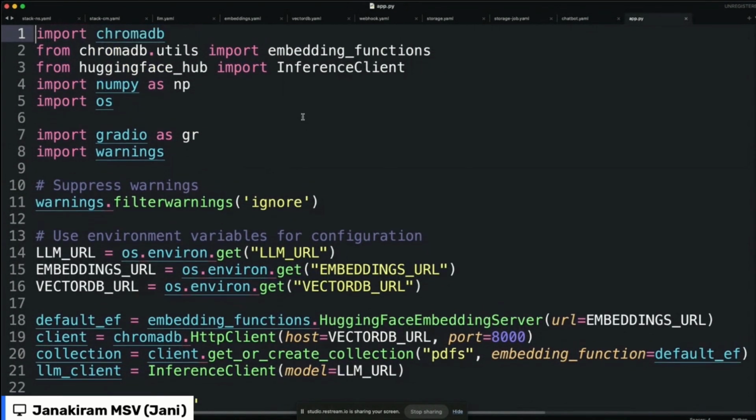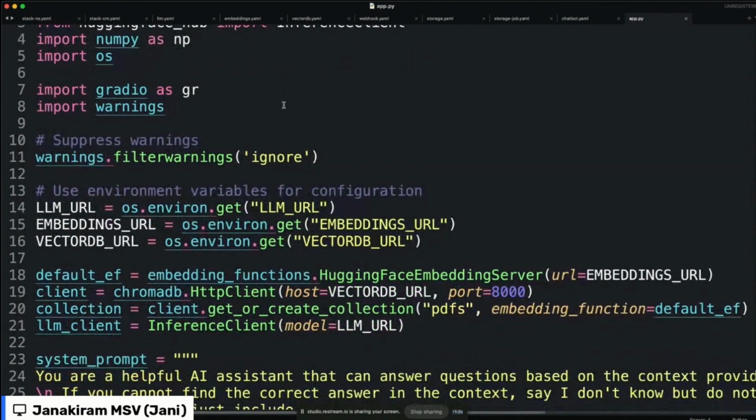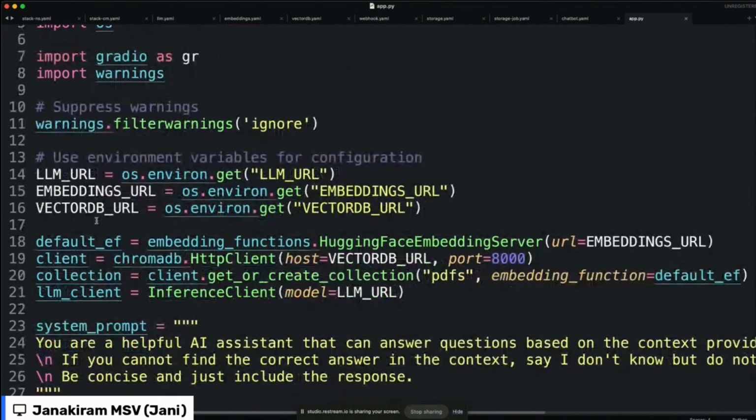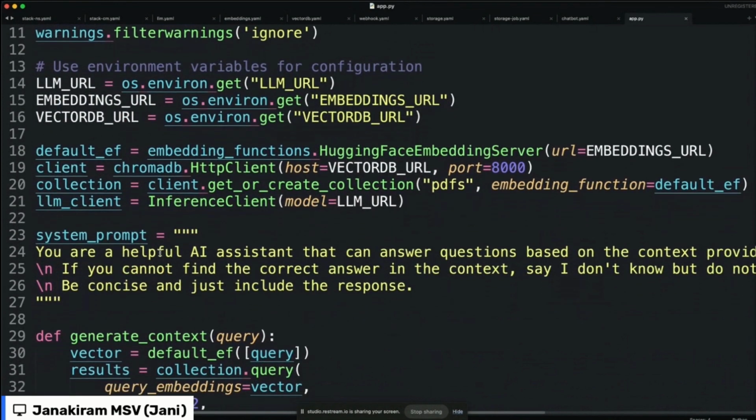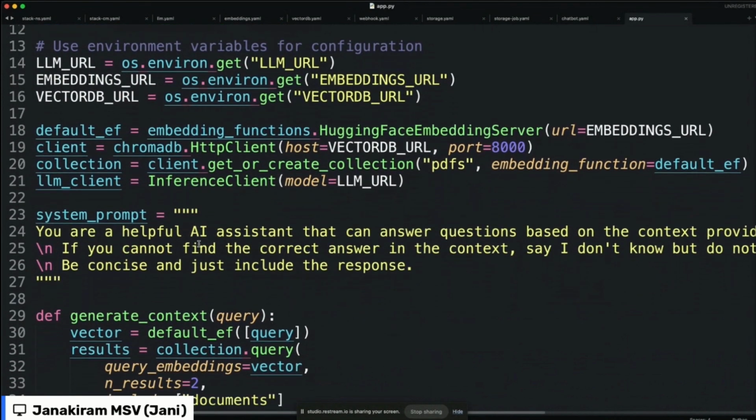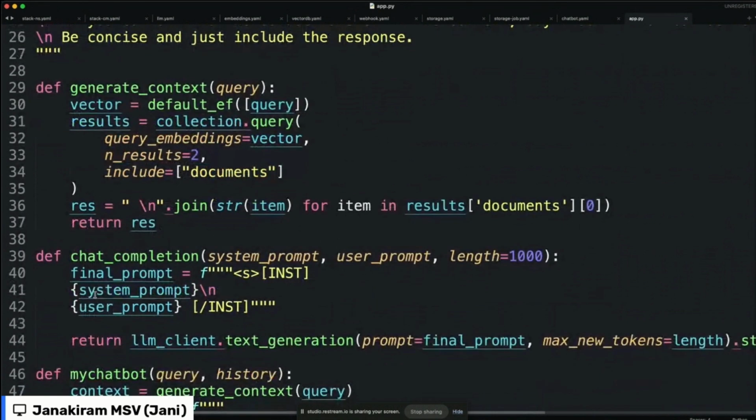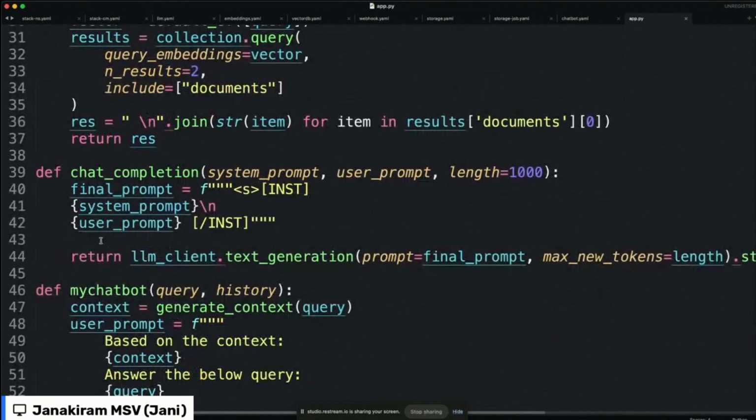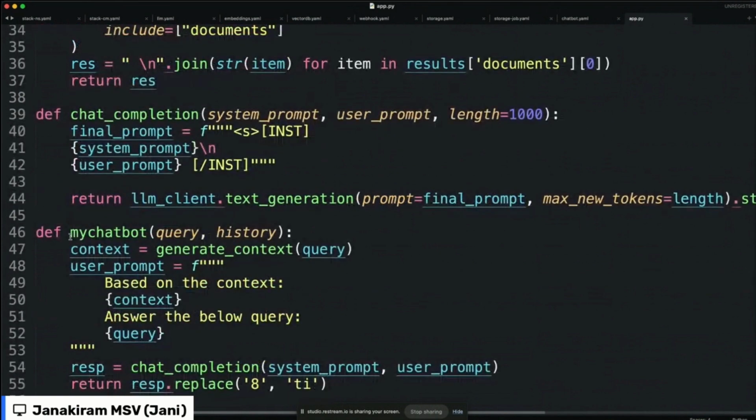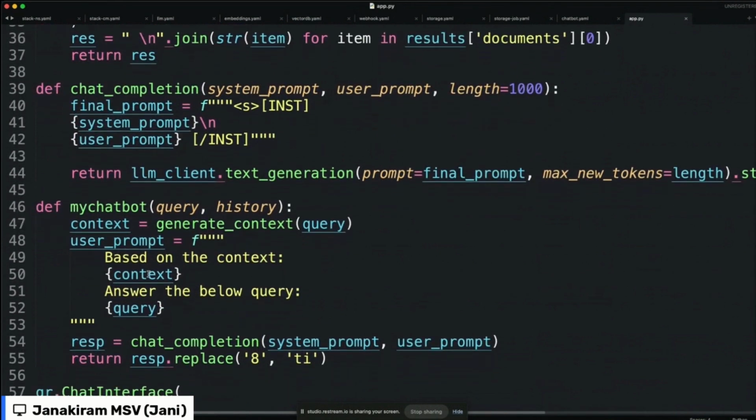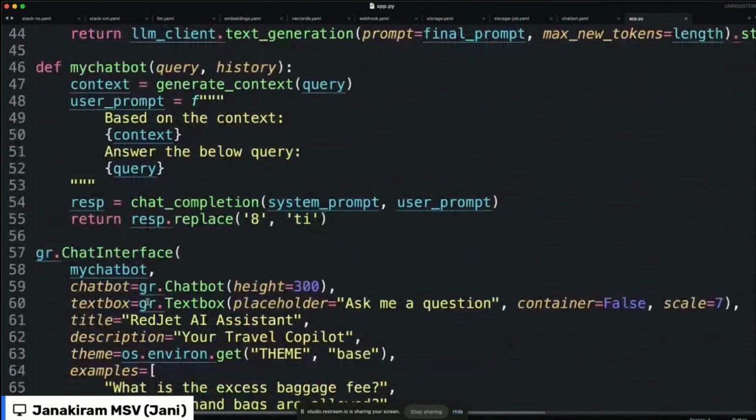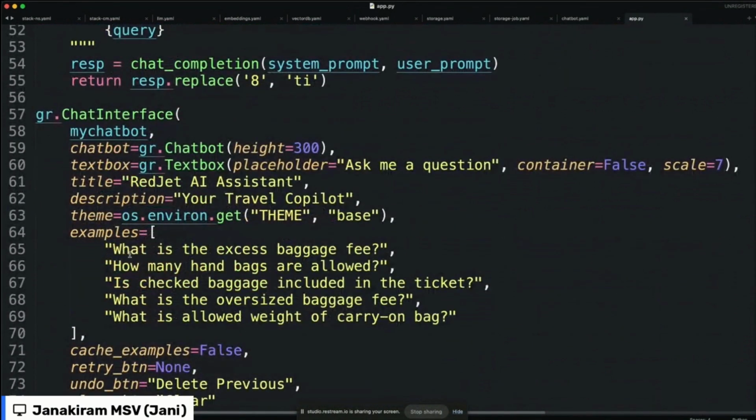Yeah, so this is my Gradio code. It basically gets the LLM URL, embeddings URL, vector DB, and then it creates a system prompt. You are a helpful AI assistant based on the context, blah blah blah, and then it generates the context by taking the query. Query is chroma, gets the context, and then it creates the chat completion by embedding the final prompt, which consists of both the system prompt and the user prompt. And the user prompt basically has the context and the query, and we run the chatbot interface with some preceded questions like what is the excess baggage fee and so on.